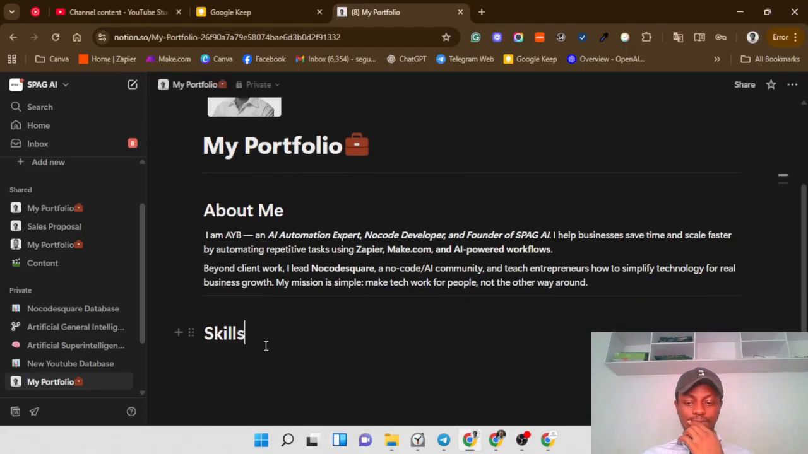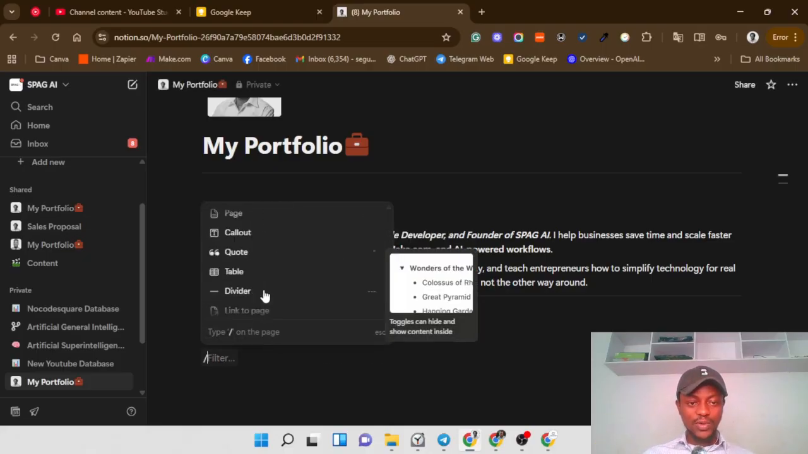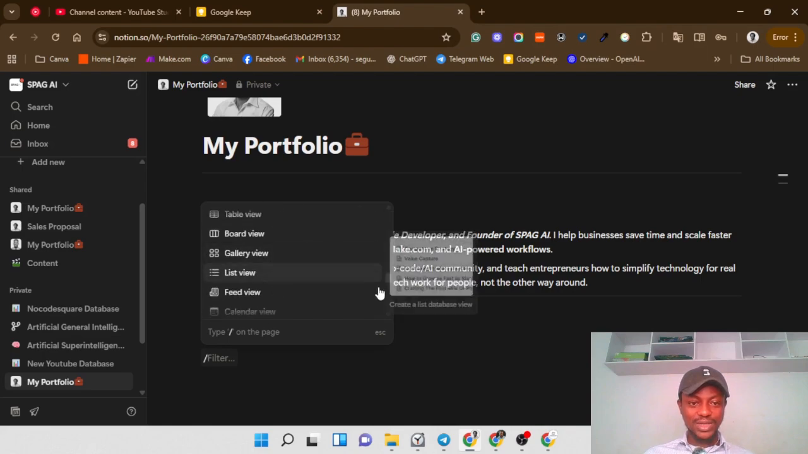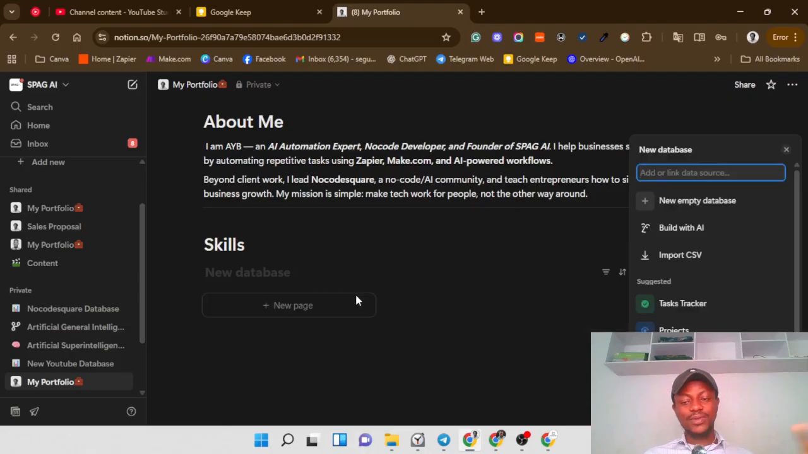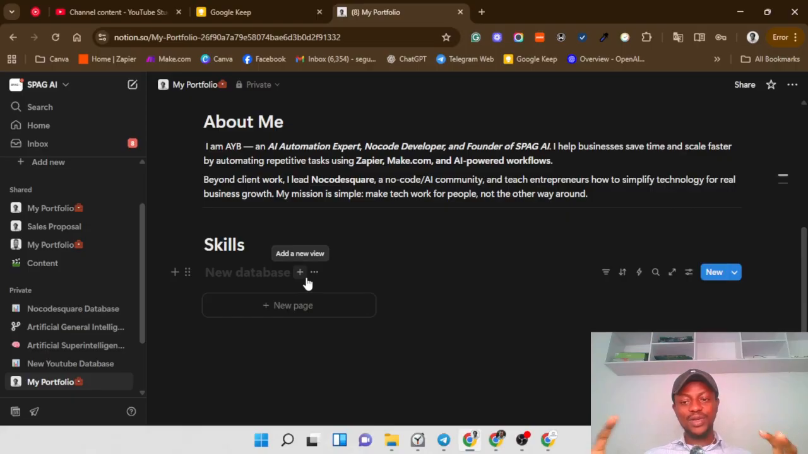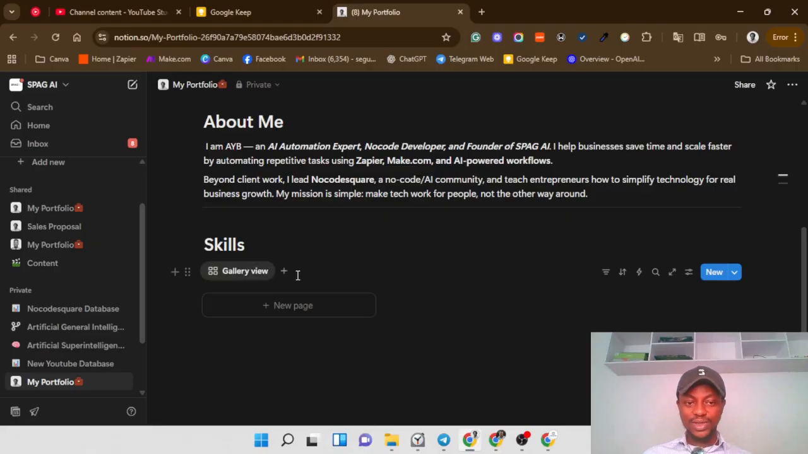And then what I want to do is very unique in the sense that I want to add a table, right? It looks more like a database, but it's not really a database. It's just a gallery view, something like this, because I like the way this gallery view looks. Now in this gallery view, I can display each card of my skills in a very beautiful way, right? One thing I want to do is also hide the database title. I don't want anybody to see that.